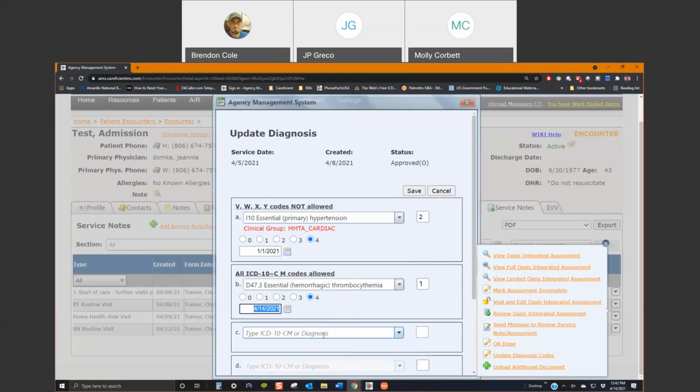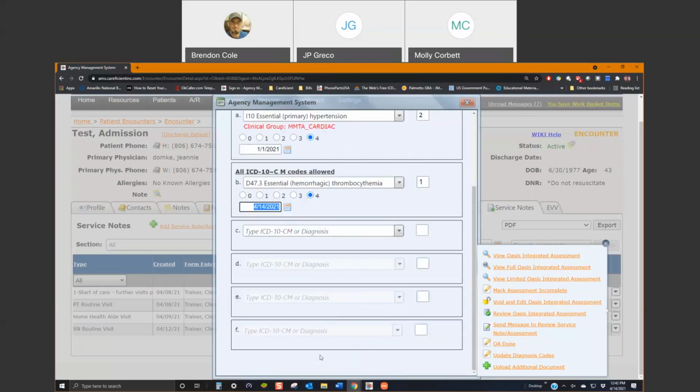And then when you get everything the way you want it, you can save. If the clinician doesn't add the symptom control ratings, if they add the diagnosis in the OASIS integrated assessment, it will actually require the symptom control rating and it will require the onset or exacerbation date. If they do not enter it in their OASIS integrated assessment and you need to add it on the back end, then you would have to do this. And you may need to reach back and get in touch with that clinician to ask them about the control rating for those codes. But it will be required if you add new codes in here.